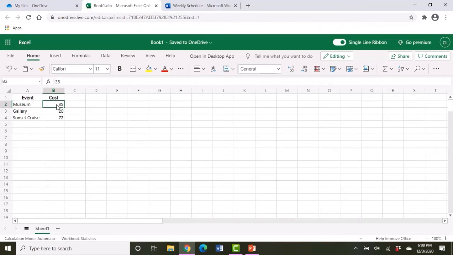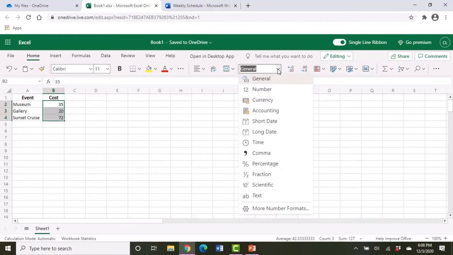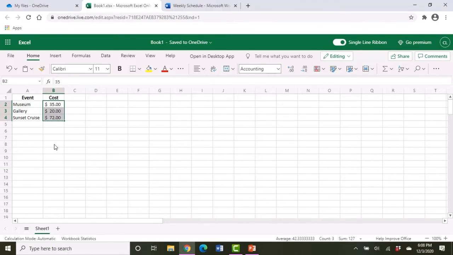Okay, if we wanted this to look like money, we can click and drag over those different amounts. So we have a general formatting drop-down menu here. If we click, we'll see the option for number, for currency, for accounting, and accounting is the one that we typically use in Excel as a general amount sort of formatting.